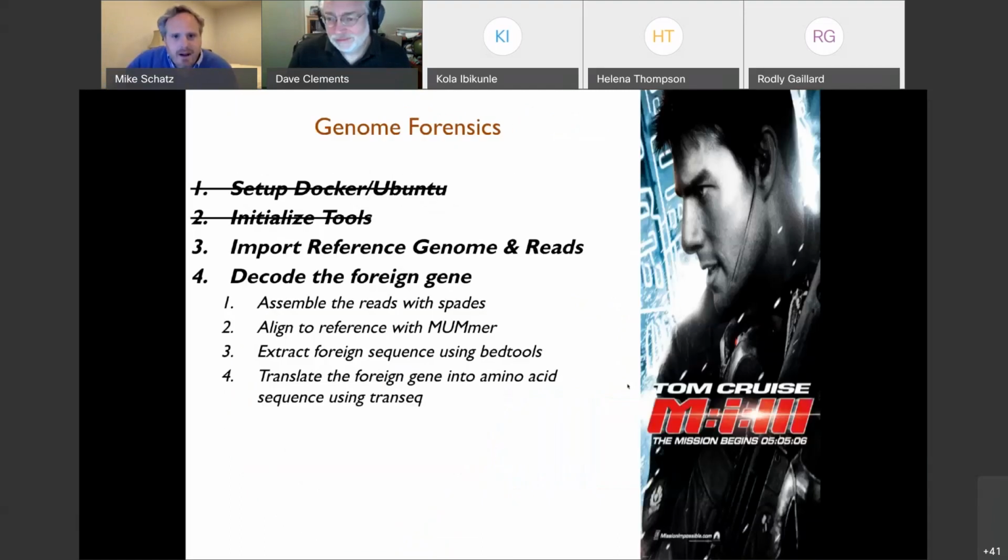Normally, if you wanted to solve this exercise, there would be a big rigmarole where you have to install the tools and get them configured. But because we're using Galaxy inside of Anvil, I've taken care of that for you so that you can immediately get started importing the reference genome, do the assembly, and then go look for the foreign gene and hopefully translate it. So that's what we're going to do in just a few minutes.